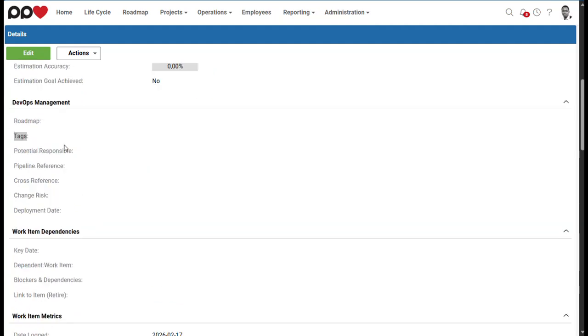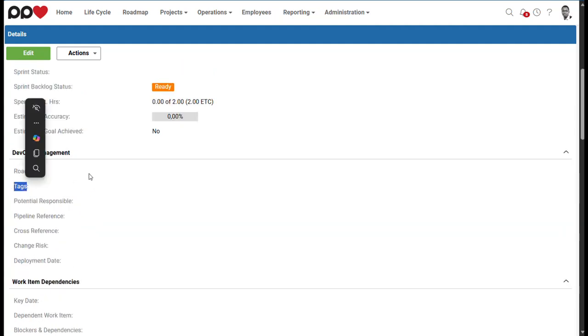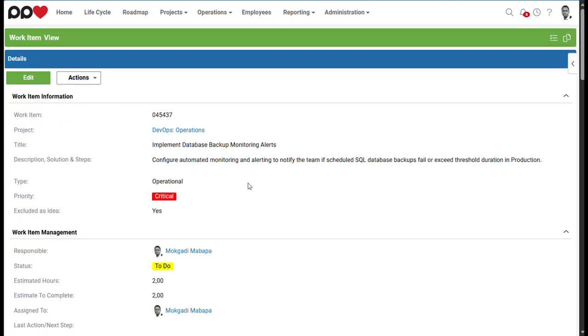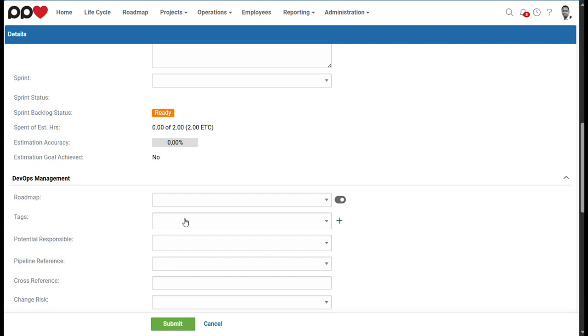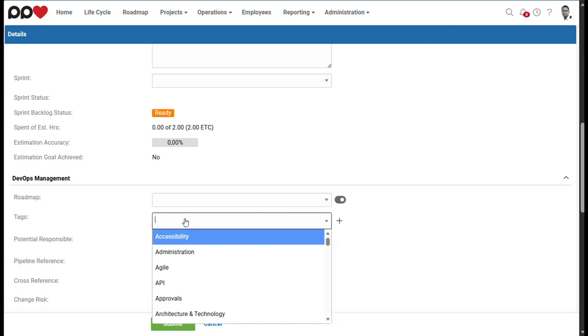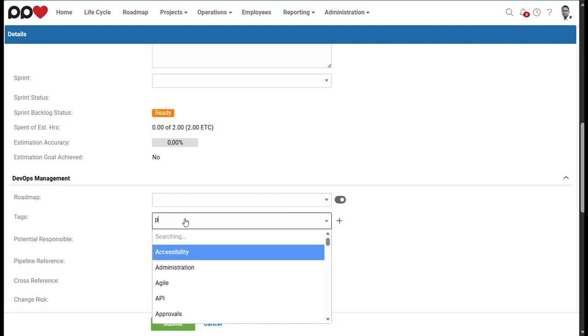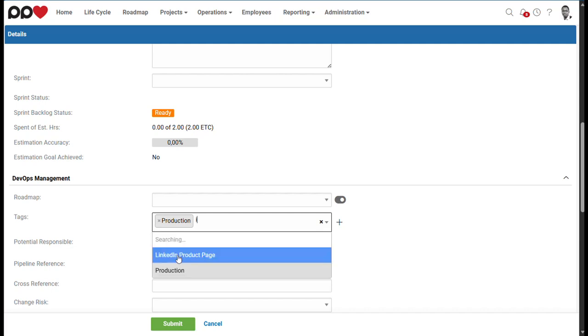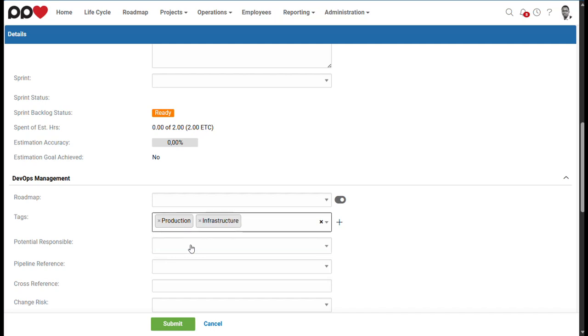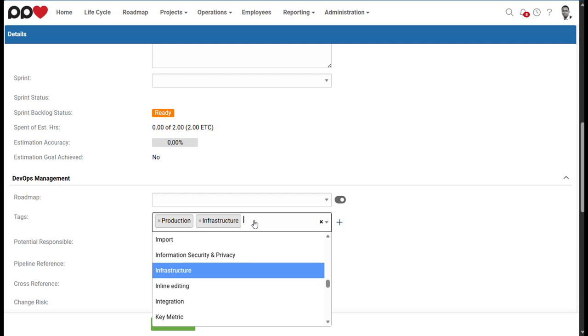If you look down here, we've got a field called tags, and at the moment it is empty. Now, if I hit on the edit button, I come down here, I can assign this item a tag of production because it involves the production environment. I can also assign it a tag for infrastructure because it involves key infrastructure. And I can also assign a business critical tag.